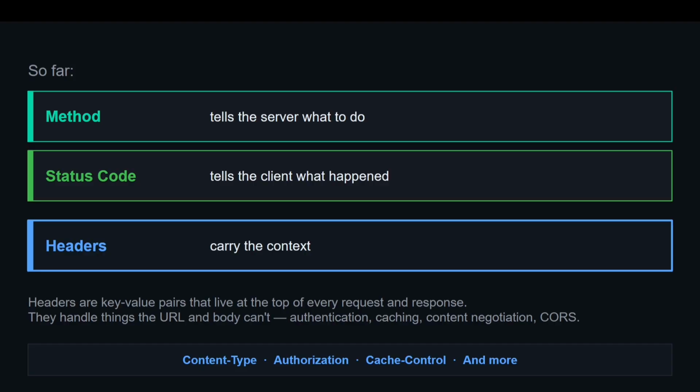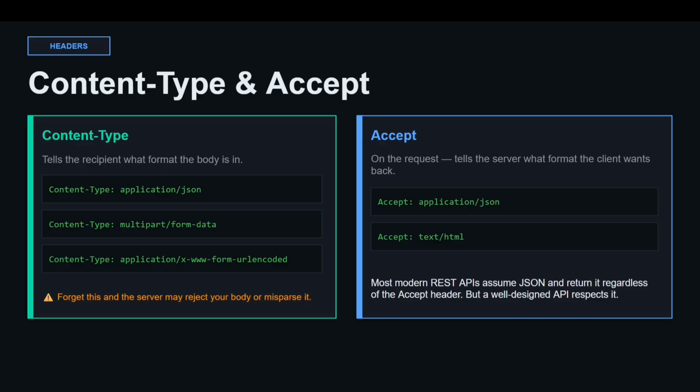Just remember these things: Content-Type, Authorization, Cache-Control, and many more actually. So that's what it does right there. I'm going to talk about Content-Type and Accept. This tells the recipient what format the body is in. So we have Content-Type: application/JSON, right?